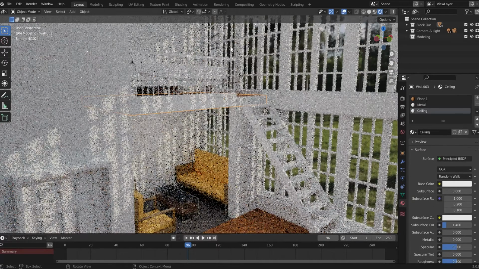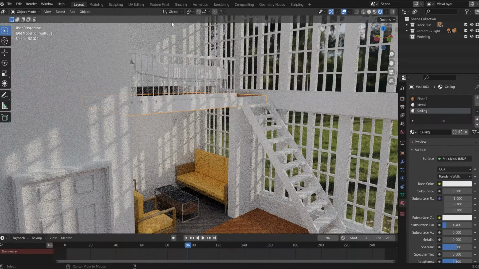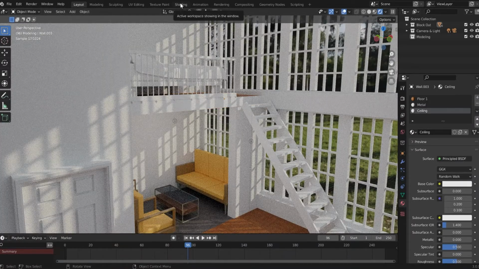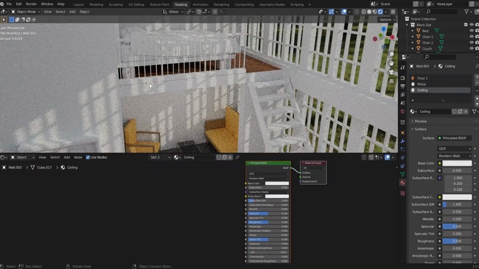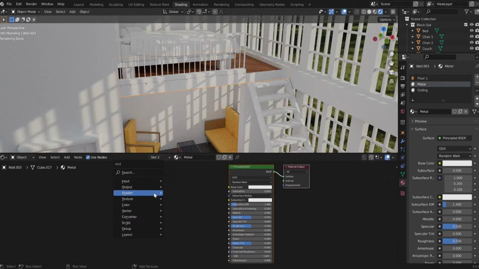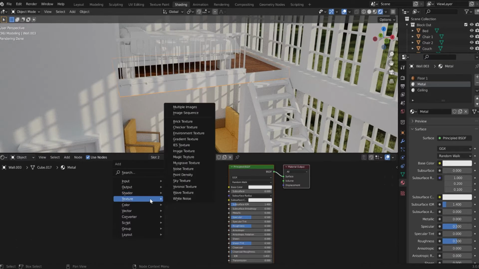Now back in object mode, we go to shading. So we assign the floor to be here. Now let's do this metal part. I will select the metal. I'll press Shift A. I'll go to texture, and here I will select the noise texture.